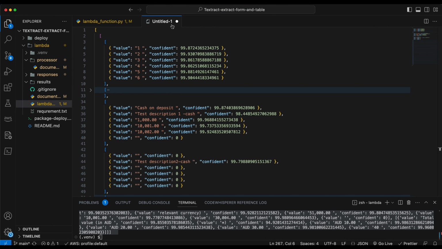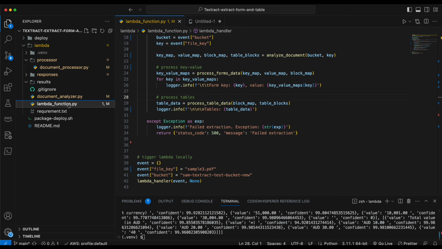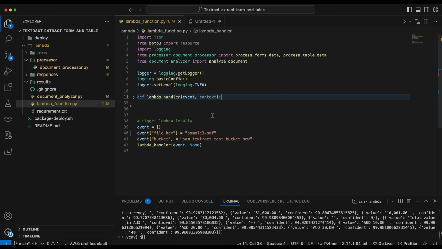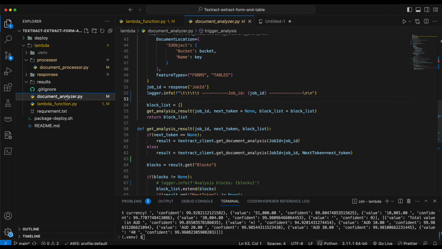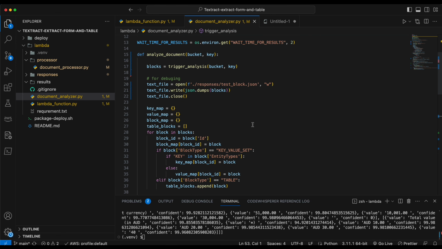So let's check the code. Right. Mainly this application has 3 classes. The first one is a Lambda function. This is basically getting the input and calling the analysis method. And this is the document analyzer. This is the class which calls the AWS.